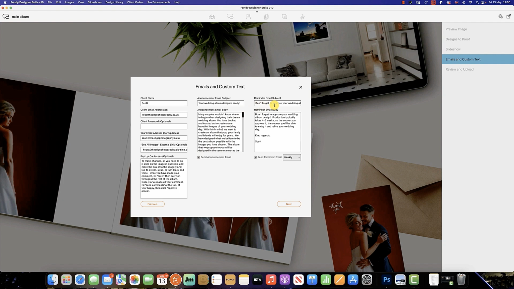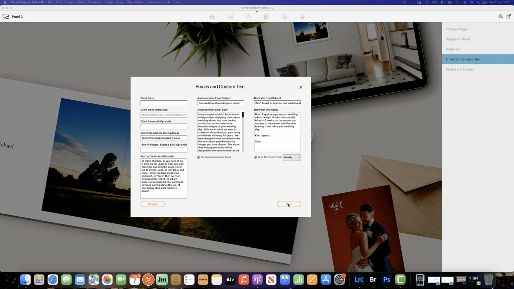On the right here, you have the reminder email, in which can go out either weekly, bi-weekly or monthly. Again, to select this email, simply click on the box here, and once that is done, select Next. If you decide not to customize these boxes, then the software will send a default email on your behalf.